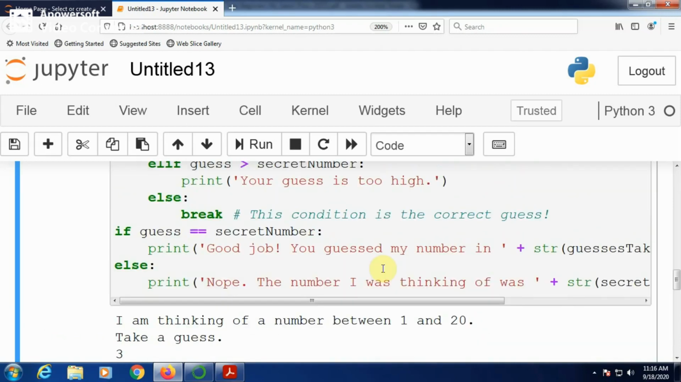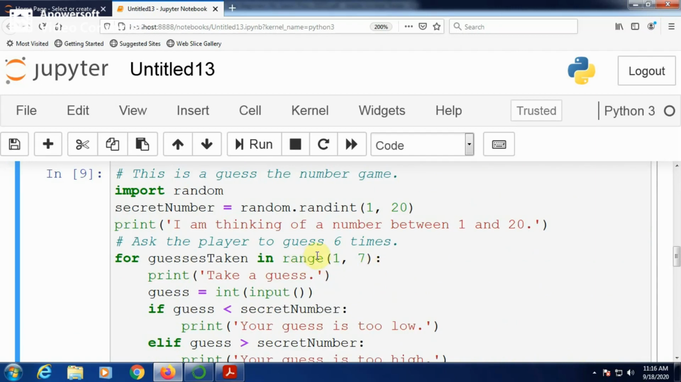This is about the project, a small mini project, guess a number.